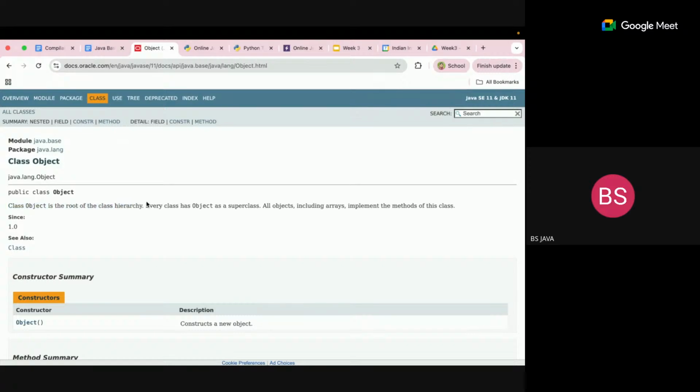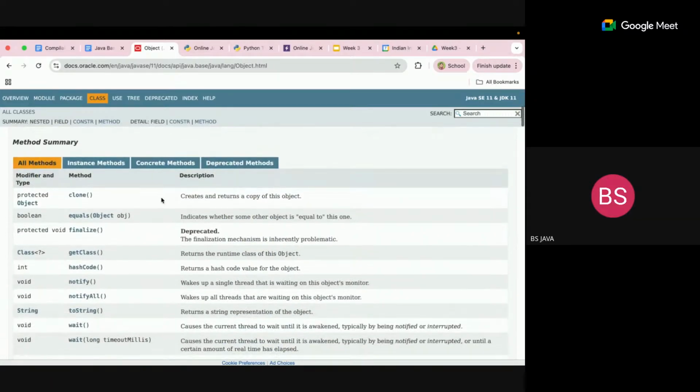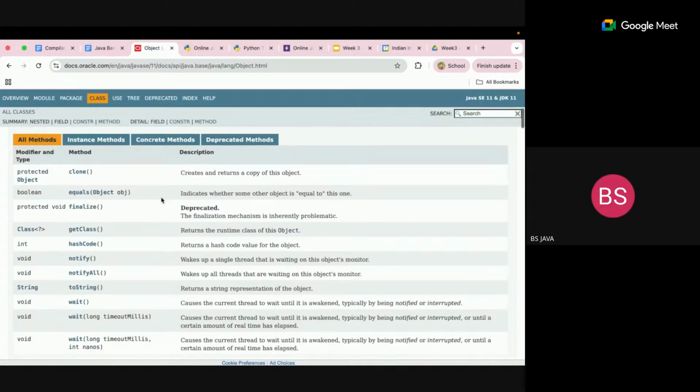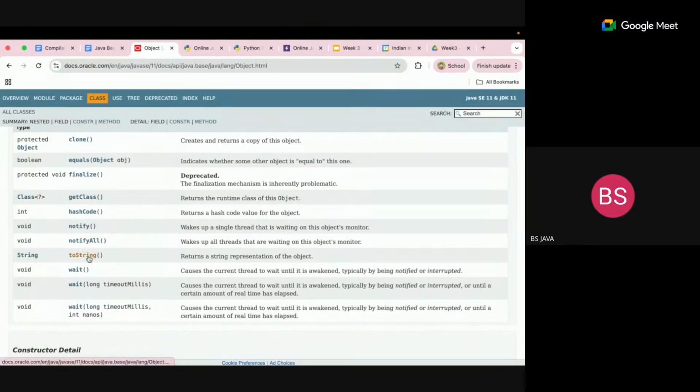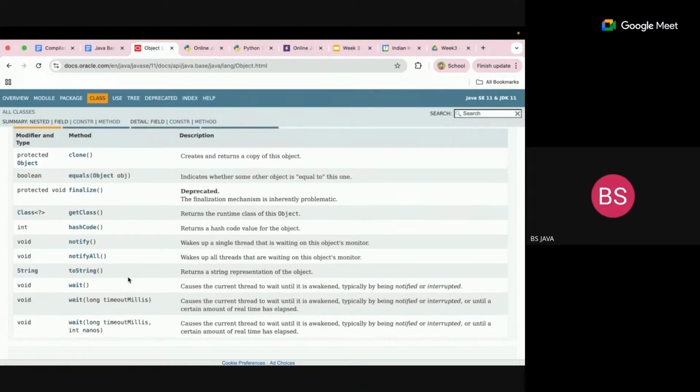Class Object is the root of the class hierarchy. Every class has Object as a superclass. So a parent class can also be called a superclass. All objects, including arrays, implement the methods of this class. The methods present in class Object are clone, equals, finalize, which is deprecated now, getClass, hashCode, and notify. All this we will see in threading concepts. toString, wait, and all we will see in threading concepts. So for now, we focus on the equals method and the toString method.